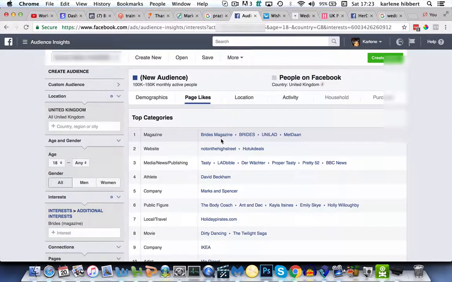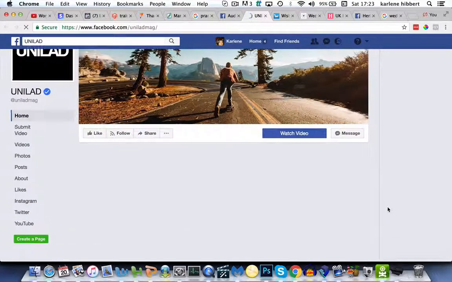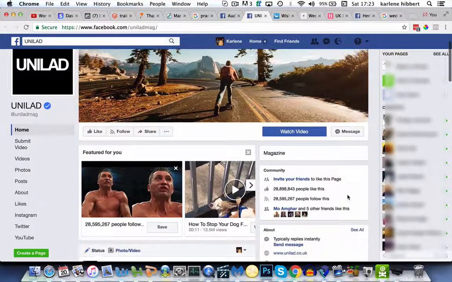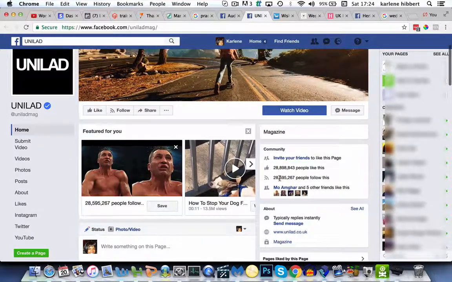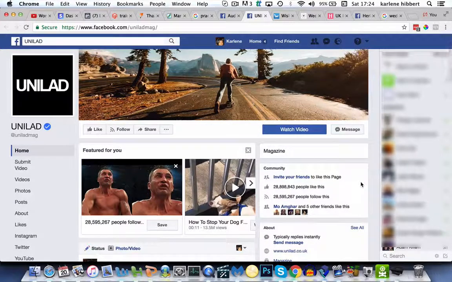Okay, so magazines, so Brides magazine, there's a magazine called Brides, there's a magazine called Unilad, and there's a magazine called Metro. Now, let's click here and see what we find here. Oh, sorry about that. And one of the first things I'm always interested in is the size of the audience. Now, as you can see here, there's 28 million. So that's a really fantastic large size audience there.